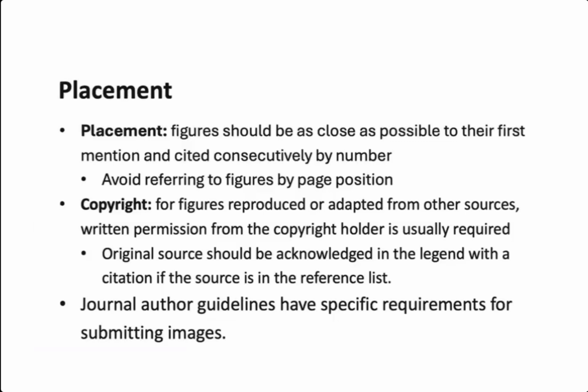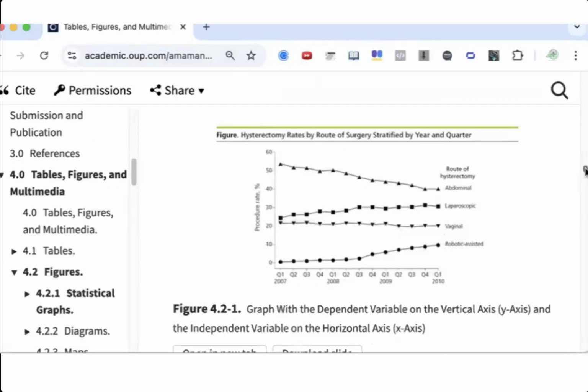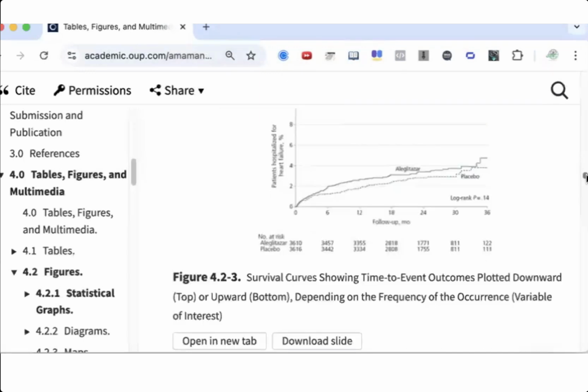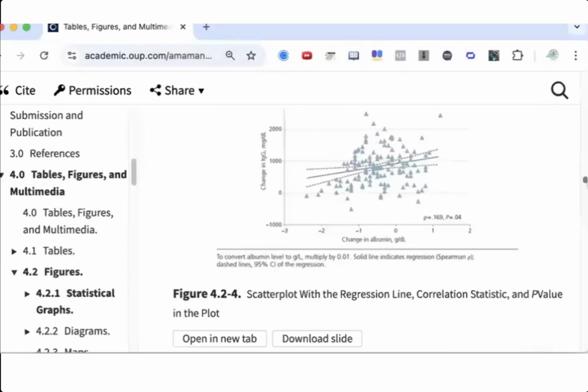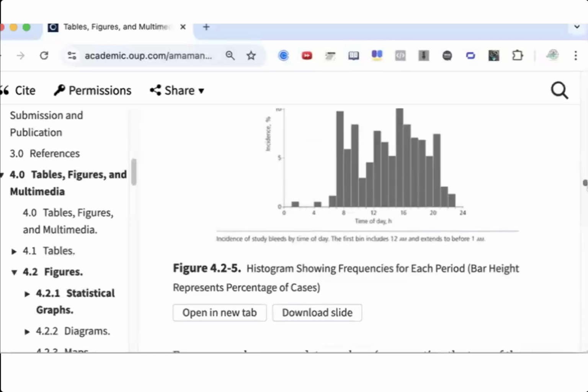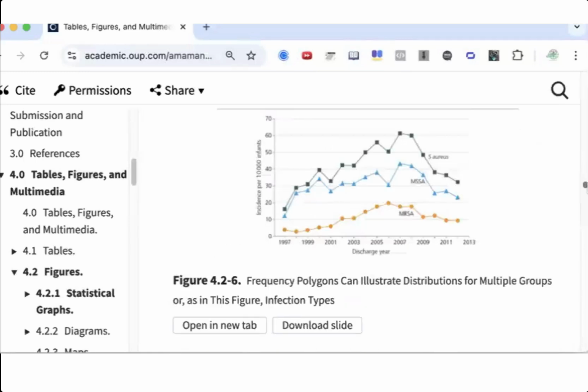All right, that's it for figures. And I will say that if you want to go to the manual, you can see good examples of all the different figures. So if you have a figure that you're editing, it might be worth just making sure that it's got all the features that these examples show. It's pretty extensive, you can see. All right.